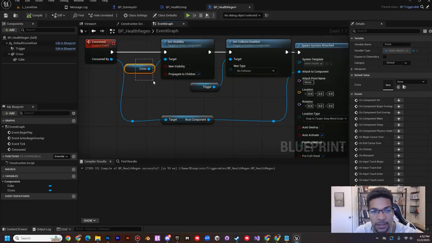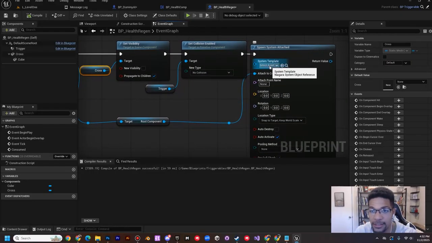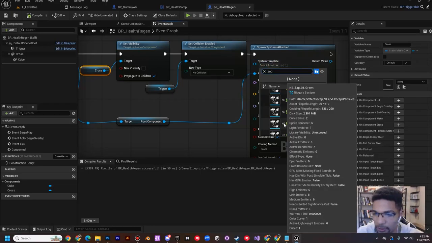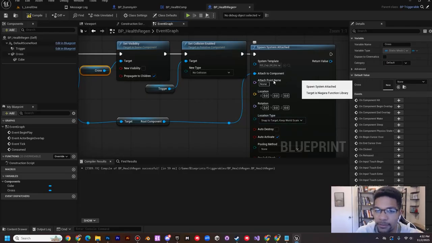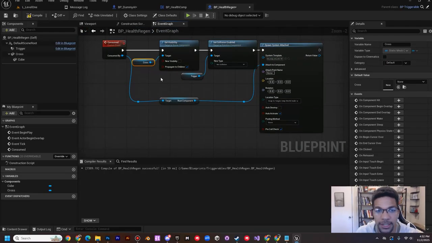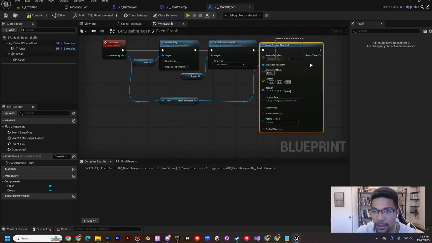So the parent object of our health regen, and then change the system template. At the very beginning, we downloaded that zap thing, so I'm going to set it to the green one. And then we'll see if that works. This is just setting the visibility to nothing, collision to nothing, and then showing the zap effects.